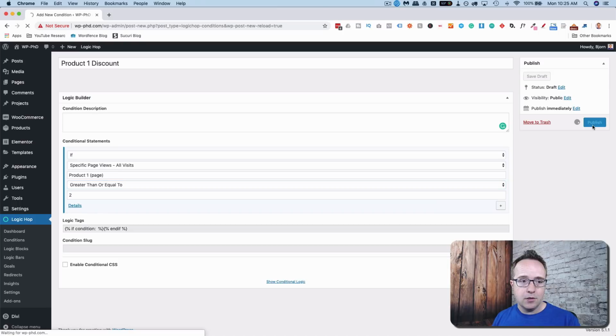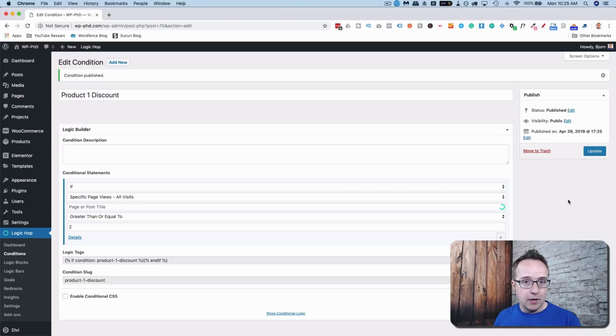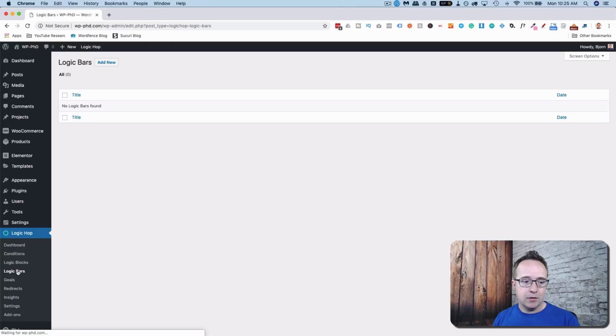I'm going to click on Publish. Creating this condition doesn't do anything on its own. You have to tie it to something else. And I'm going to tie it to a logic bar. Just going to click on logic bars on the left. We can also tie this to a logic block. We can set this up in Divi. We can set it up in Elementor, which we're going to do in just a minute. But first, let's do the logic bar.